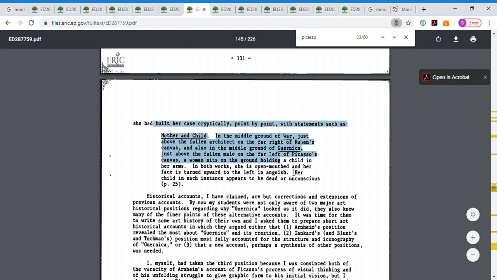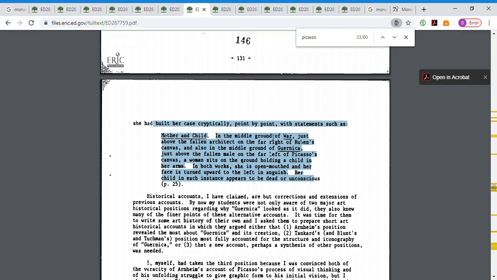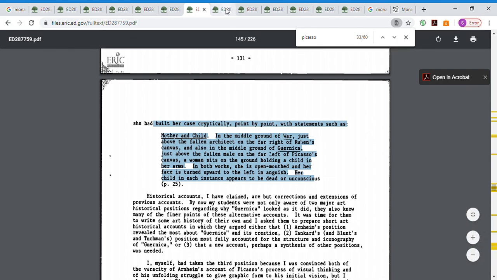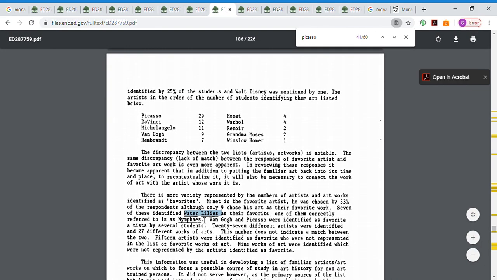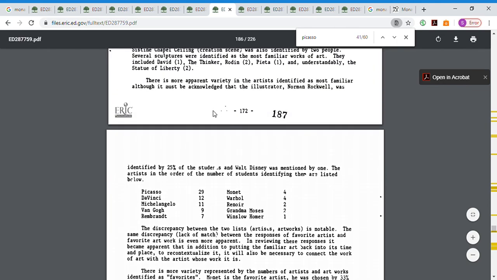And here's something that I thought was a little bit interesting, and I wanted to look it up later, and I thought I would just barely highlight it. And here we have water lilies. And here's some of it: there is more apparent variety in the artists identified as most familiar, although it must be acknowledged that the illustrator Norman Rockwell was identified by 25% of the students, and Walt Disney was mentioned by 1. And here we have this.